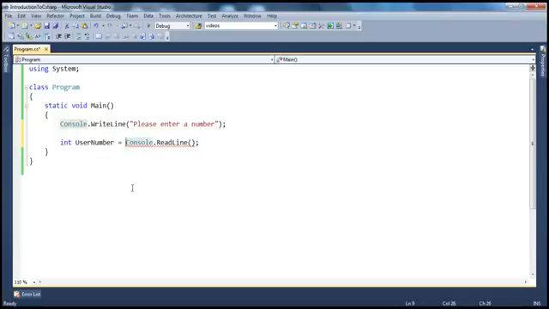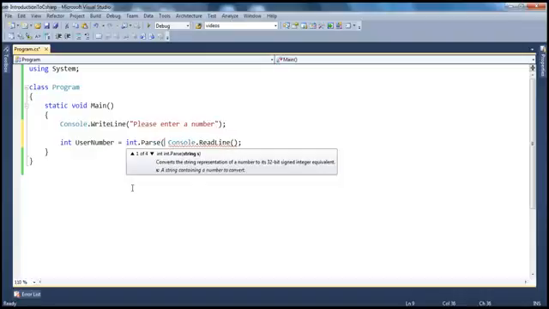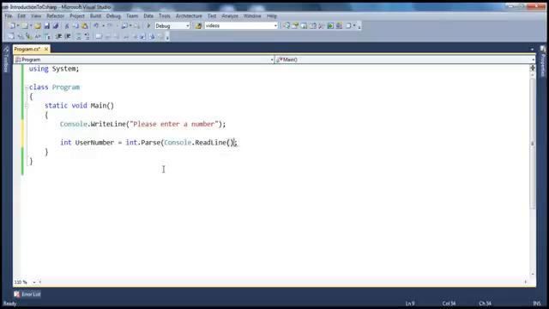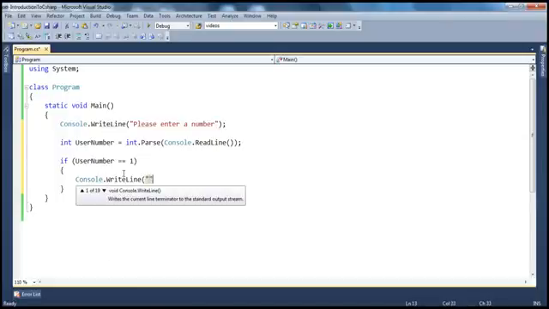Okay, and to do that, we can use the Parse method. So int.Parse. So what does this Parse method do? It takes the string and converts that to integer. Since we are expecting an integer to be entered by the user, so once we have the user number, we can now compare. So if userNumber is equal to 1, then we know that it's 1. So we can safely print the message Console.WriteLine, your number is 1.